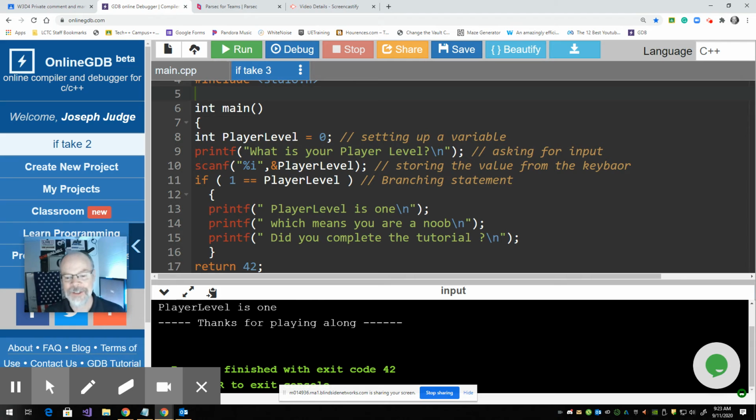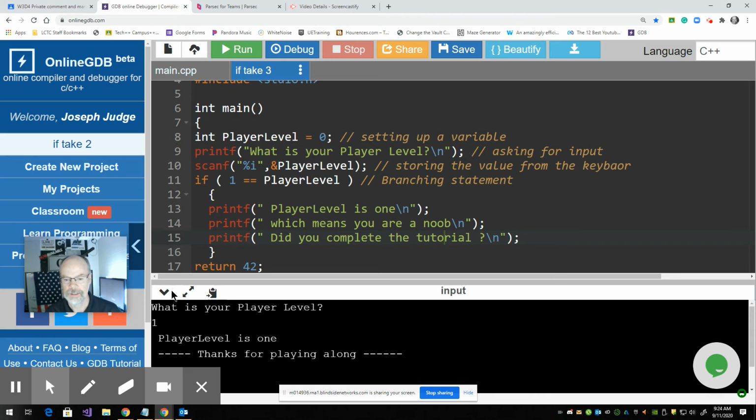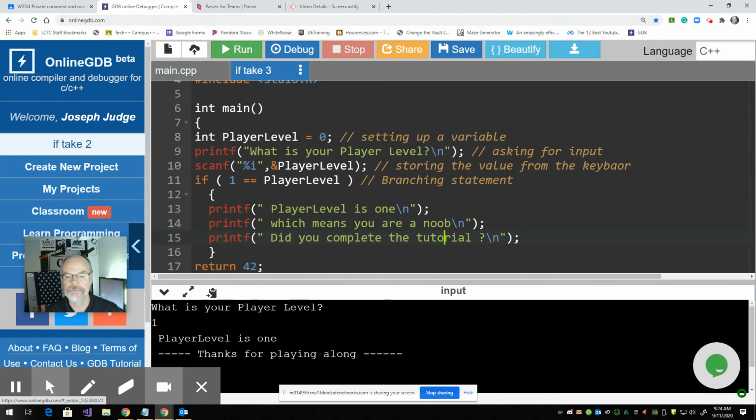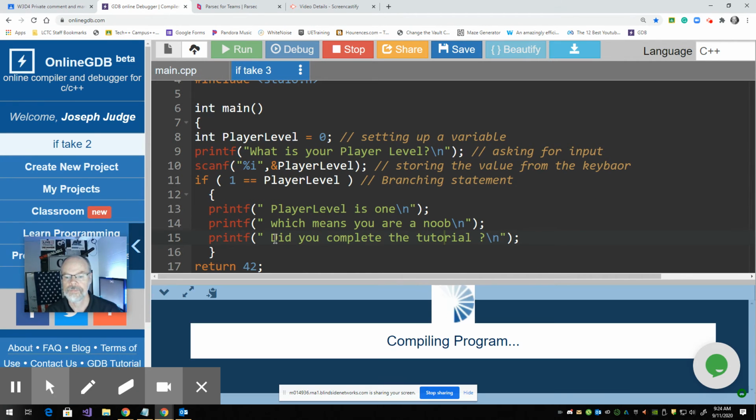I'm not getting my changes. I don't know if you can tell what's going on here. It says, yeah, player level is 1, thanks for playing. But I'm not getting the next 2 statements here, which I should. It's still running the main.cpp at the top. It's not running if take 3 right now. Oh, thank you. Got it. I was on the wrong tab here. Got it. Thank you. Didn't even realize I could have multiple tabs open.